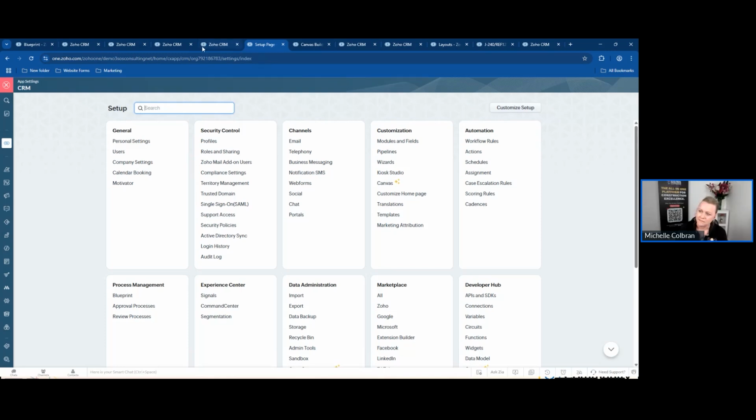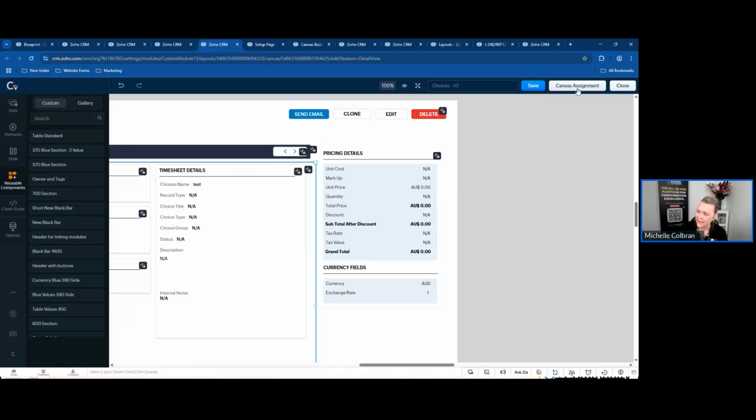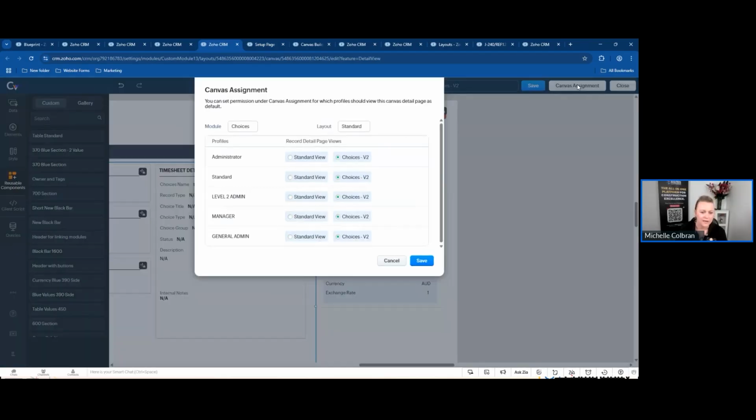Okay, I didn't mention earlier on a little bit about the Canvas assignment up here. So you can also have different layouts for different team members, and then based on their roles, you can decide which Canvas views they get to use.